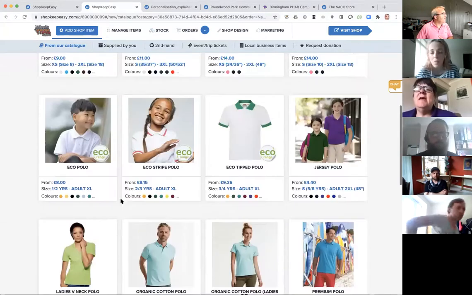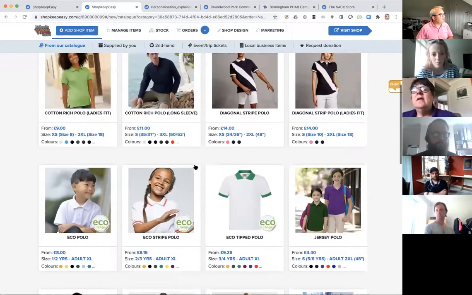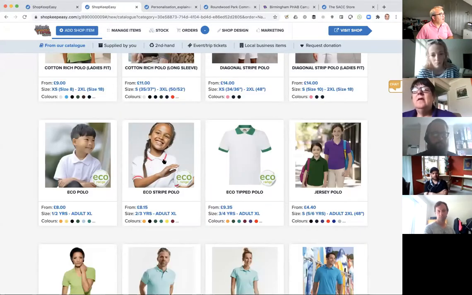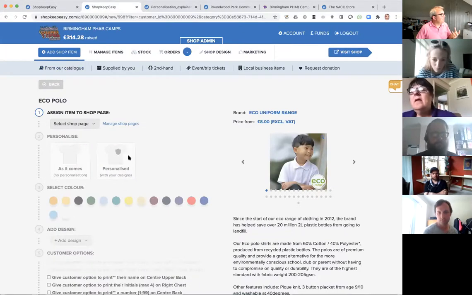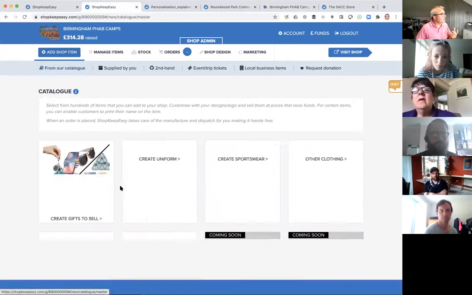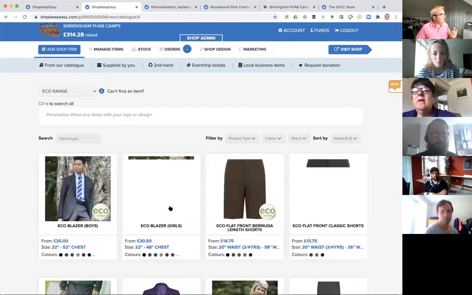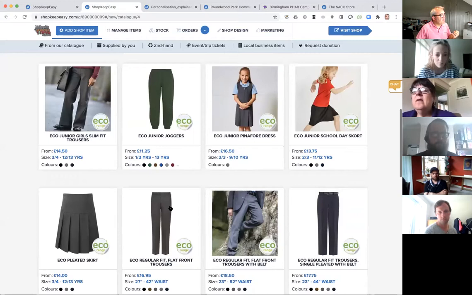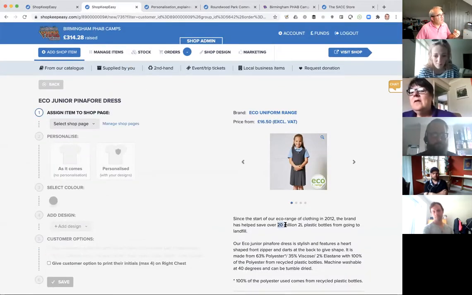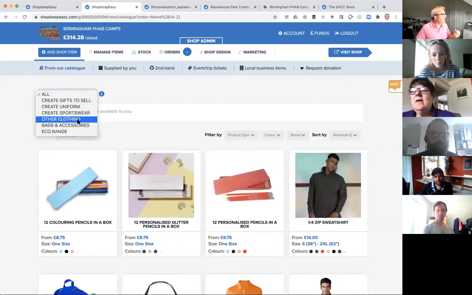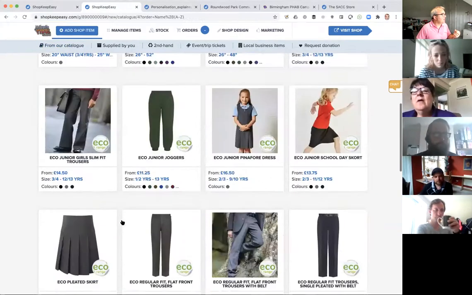I'd agree. Yeah. Okay. The other thing that we've got is an eco range of items, and we're quite passionate about this. It tends to lend itself a bit more to uniform items, but we've got a whole section here. All these items are made from recycled plastic bottles. It's 100% polyester. And through that range, they've saved over 20 million 2-litre plastic bottles going into landfill. Wow. Amazing. So that's really good. And also the water bottles in our eco range, which I'll show you in a minute.